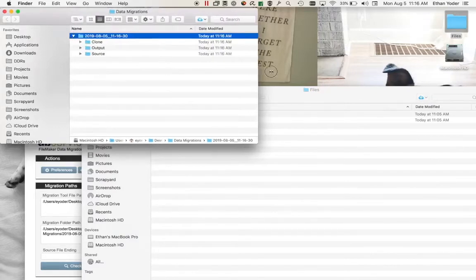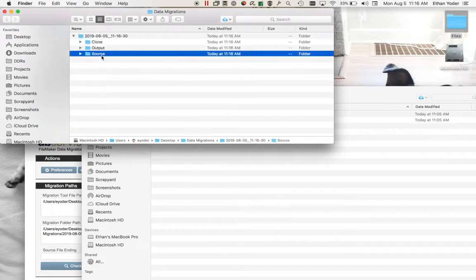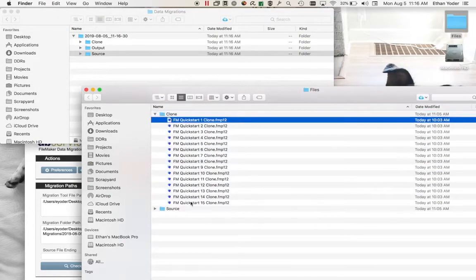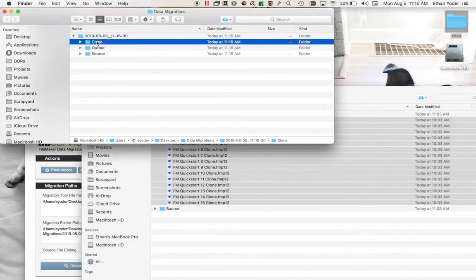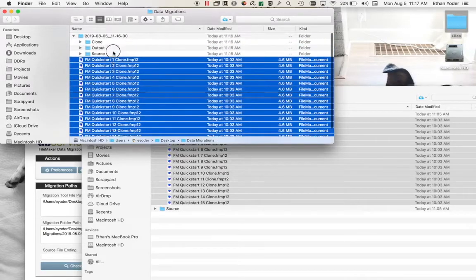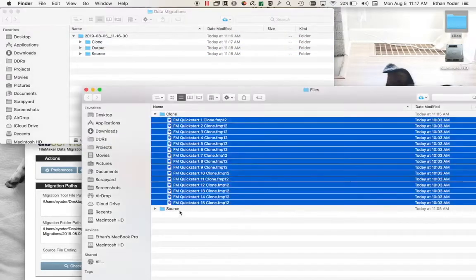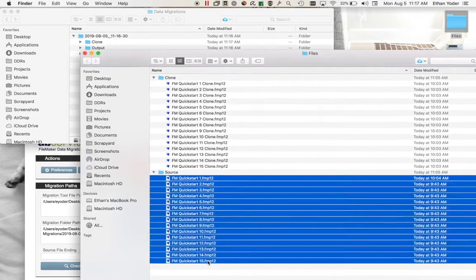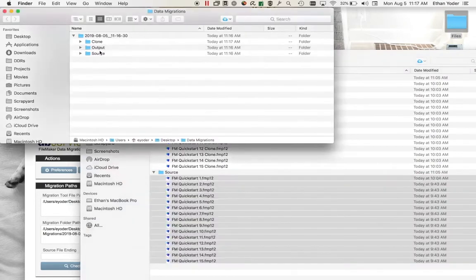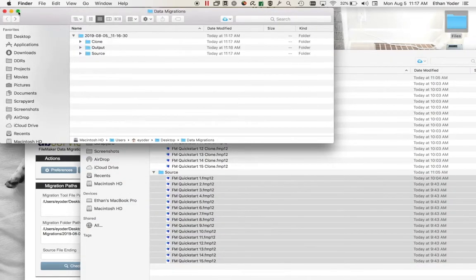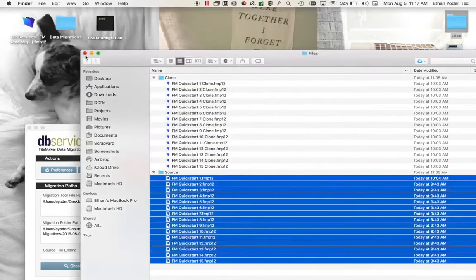We have clone files and source files, so I'm going to move those over. Move my clones first. Oh, no. Whoopsie daisy. Now I'm going to move my source files over. Okay, so that I have all my files in there, I'm going to minimize that and close this.